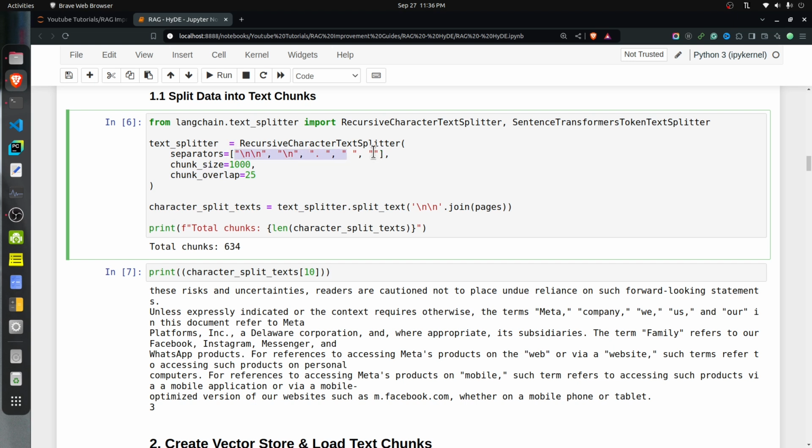And these are the separators. First the separation will happen on these two newline characters, then on newline characters, and so on. That will be the precedence of these separators. And once we have created the splitter object, we can call the split text method on it. There we need to provide the total string which will be split into chunks. So I have combined all the pages into one string, separated by these two newline characters. That total string, which is the total text of the PDF, is given to split text, and that will create the chunks.